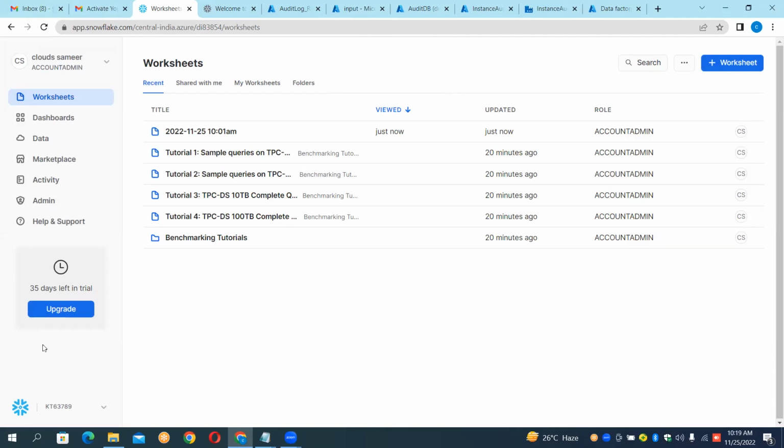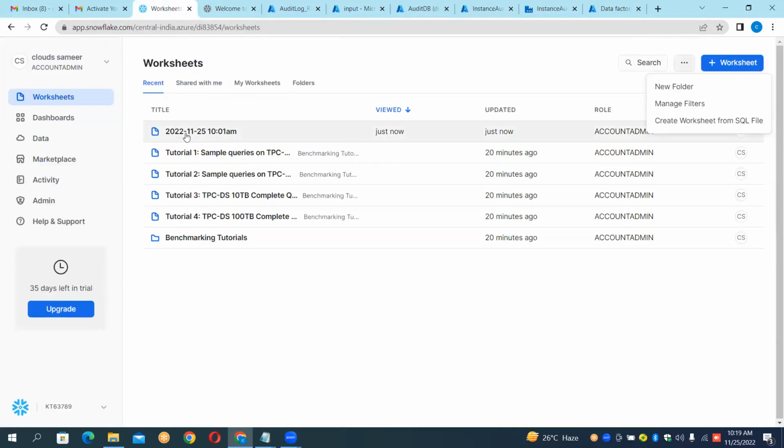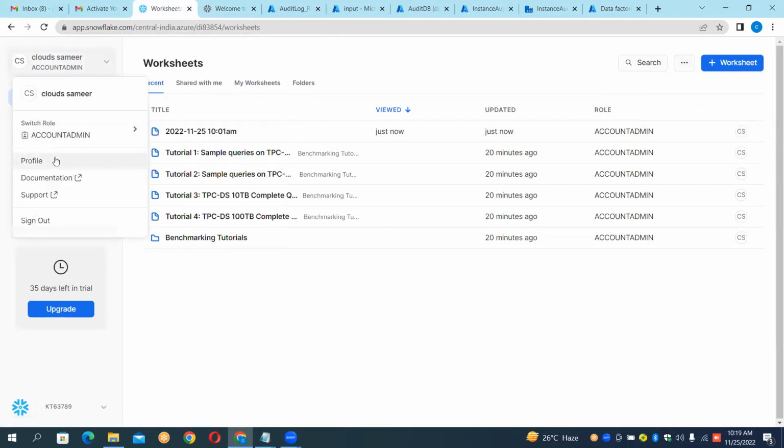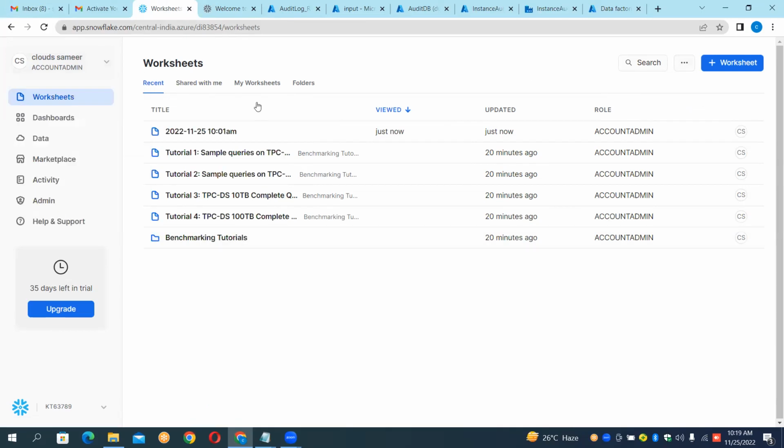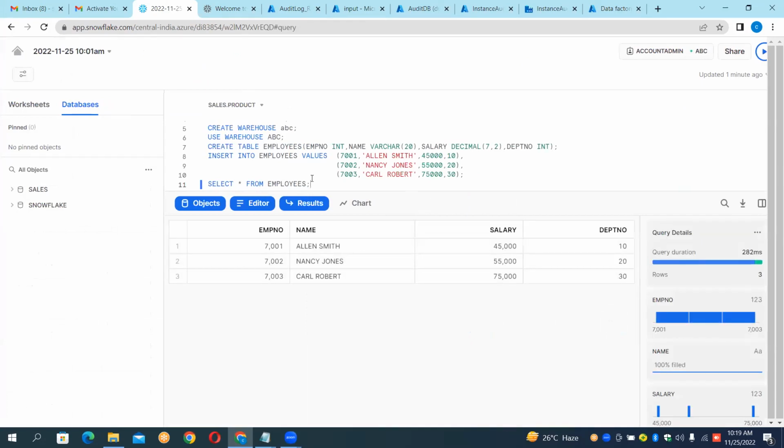Previously we used to get a message here, classic console, because that is more user friendly than the existing one. So that's it, guys. All of you just try out till here, and the rest of the process we'll see tomorrow in class. This is the worksheet you have created.